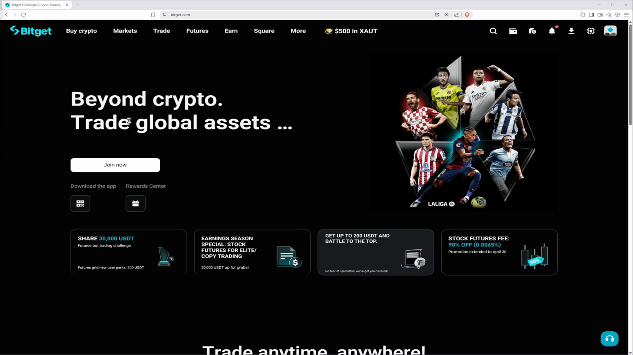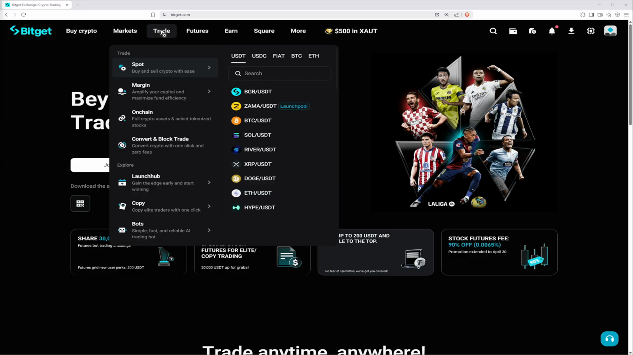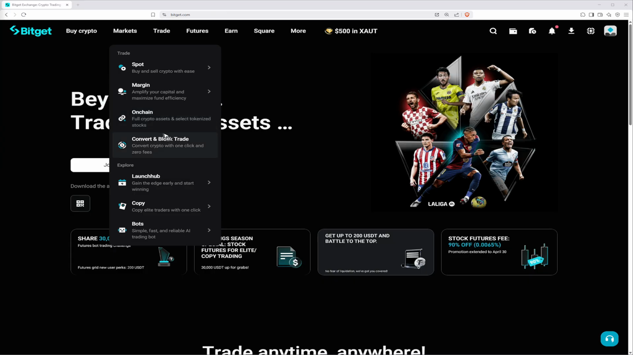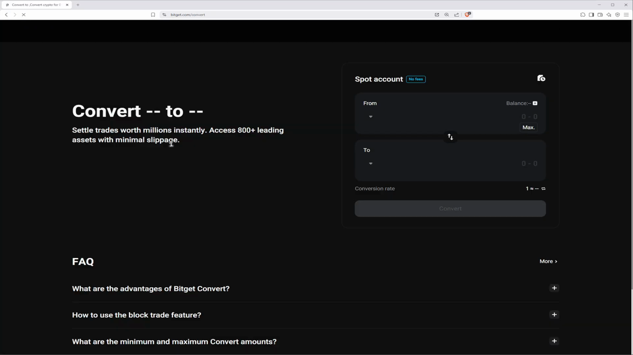Alright, so first stop, log into your account at bitget.com. And then once you're in here, hover your mouse at the top, go ahead over to Trade. And then what you're going to do is just select Convert and Block Trade. Okay, click on it, wait for it to load.